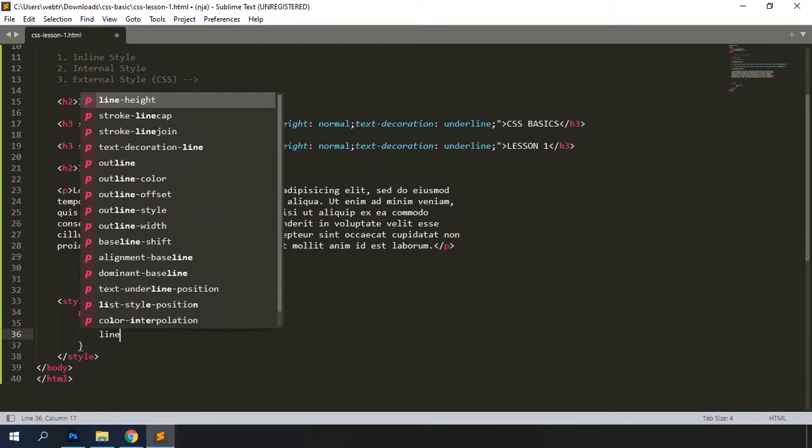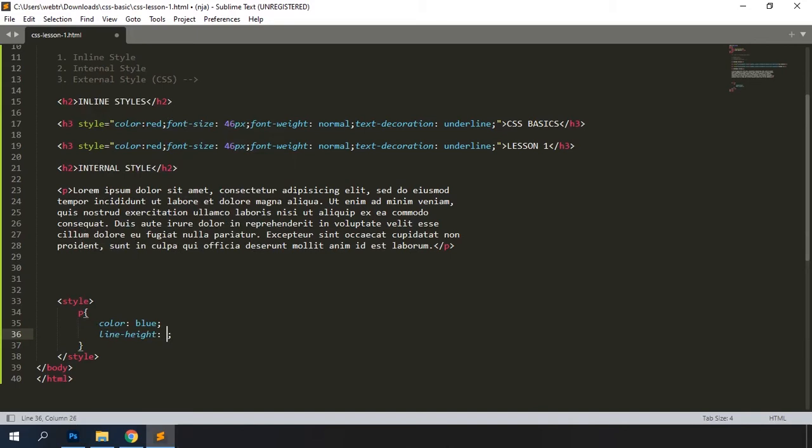I'll add one more property, line height, that defines the spacing between two lines of text within the paragraph. The value can be in any measurement unit. I'll go with 1.6 em, which means 1.6 times the size of the text. Since the text size is 16 pixels by default, the line height will be 25.6 pixels. This way you don't need to change the line height even if you change the text size, okay?